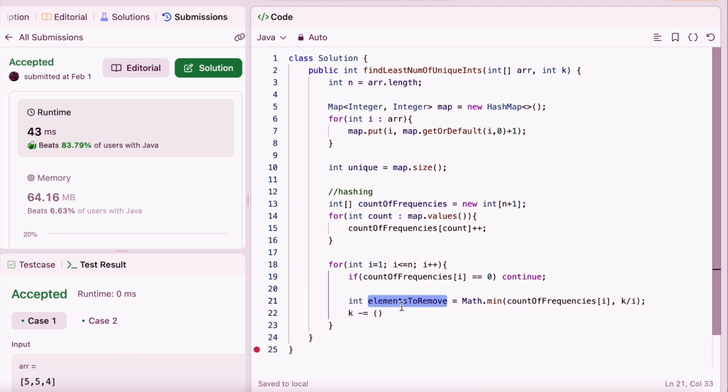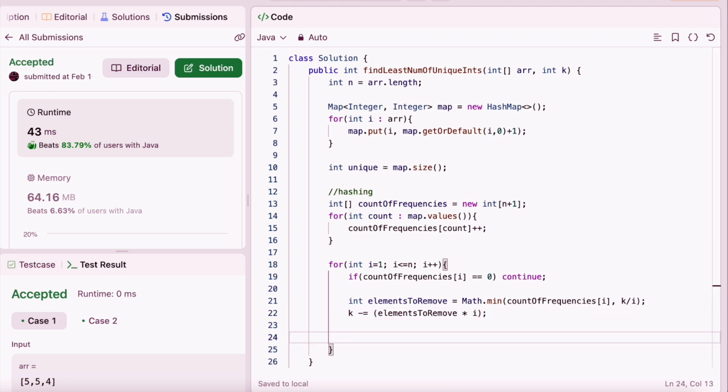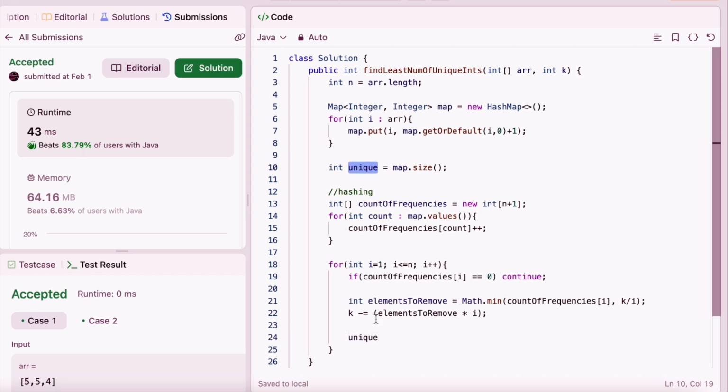Now I will update the k value accordingly, since these numbers of elements of frequency i have been removed. So totally how many removals are required? The total number of elements removed times their frequency. So this will be the updated value of k, and the unique elements will also be decremented: uniqueElements minus equal to elementsToRemove, the elements I have already removed from it.